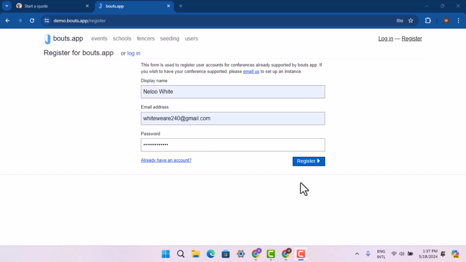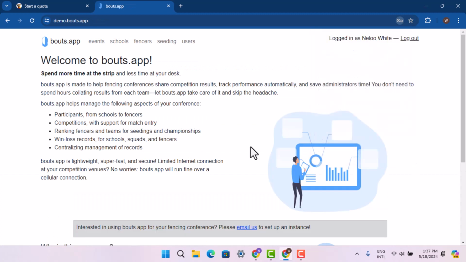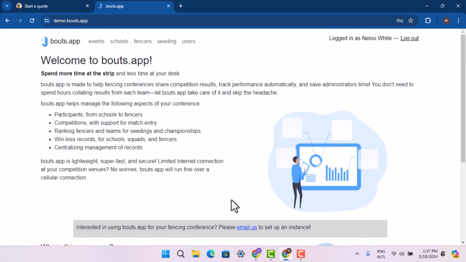Once done entering the following information, click the register button located right at the bottom, and here you have some sort of information stating that you've successfully created your Bouts app. Now you just need to go ahead and register your email stating that you've successfully registered for Bouts app. So this is how simple it is to create a Bouts app.